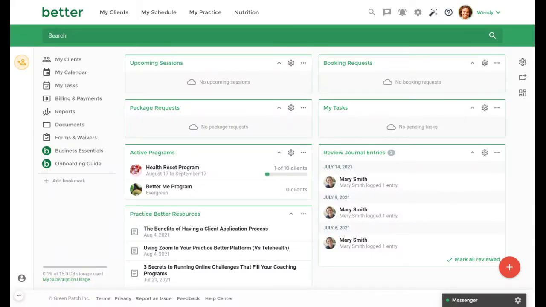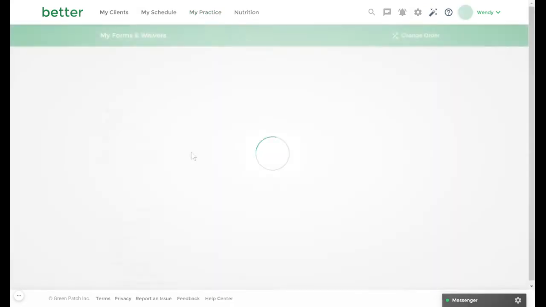Welcome to Practice Better. In this tutorial, I'll be walking you through creating forms and waivers in the portal. Forms are used to collect information from your clients as well as acquire signatures for any policies or waivers you want your clients to sign.